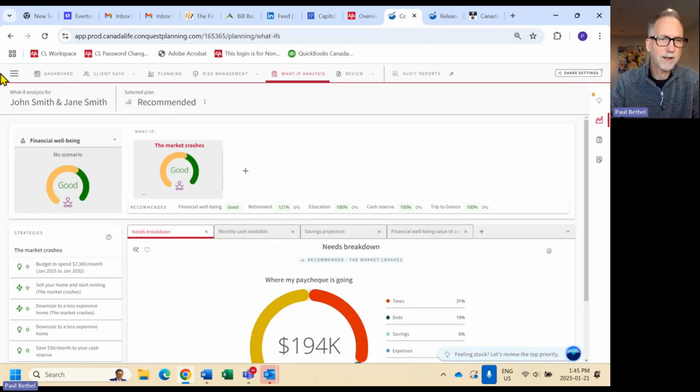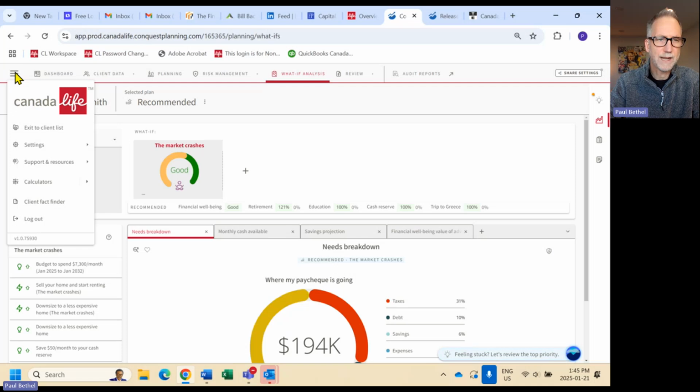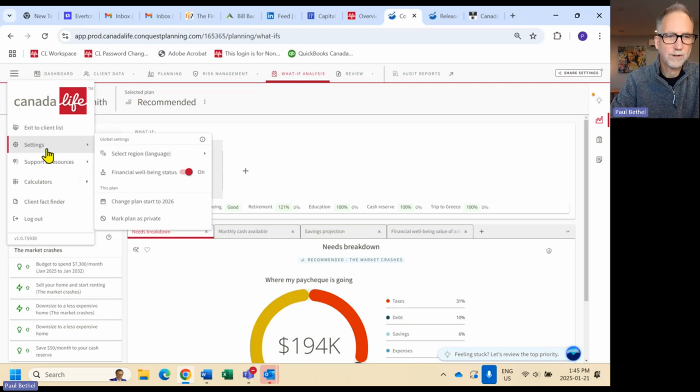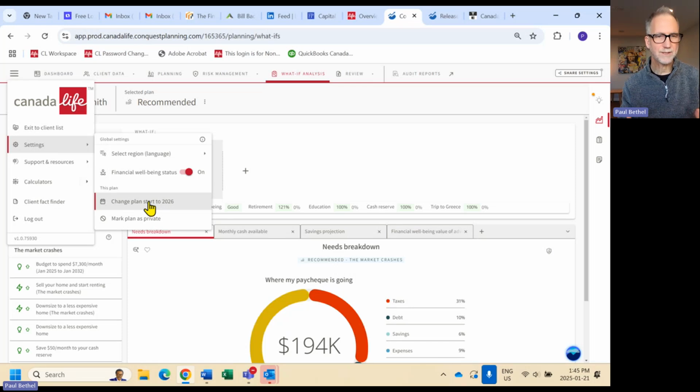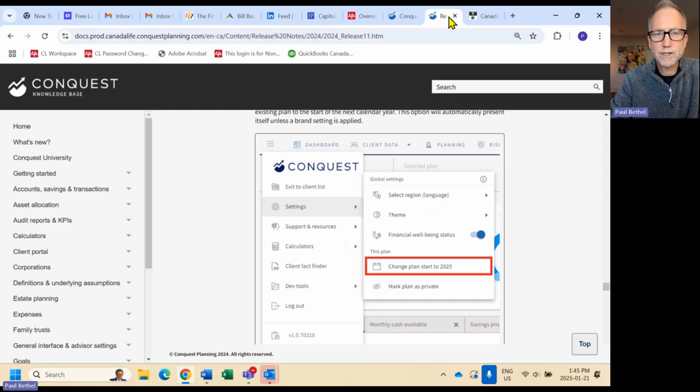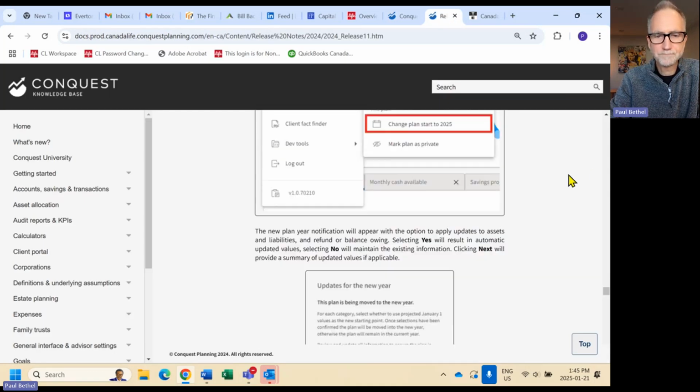So if I go back to the software up here in the upper left, the hamburger icon as I call it, we can go to settings, and here we go. We've got change plan start date to 2026. If I clicked on this, everything will project and all my reports will start illustrating from 2026 moving onwards. Like I said, I probably wouldn't do that at this stage of the year, but as I get farther along, that might be something I consider doing. So could be really useful in some circumstances.